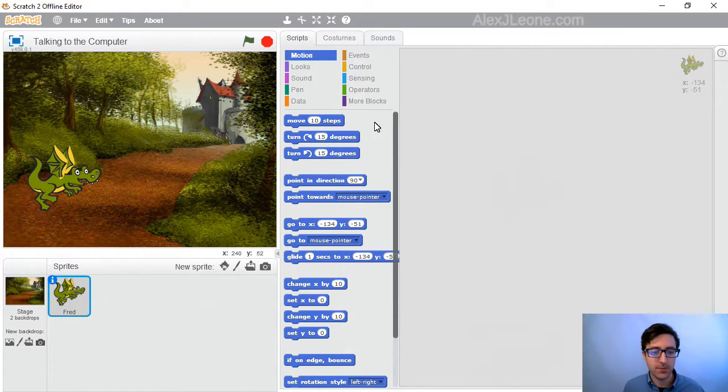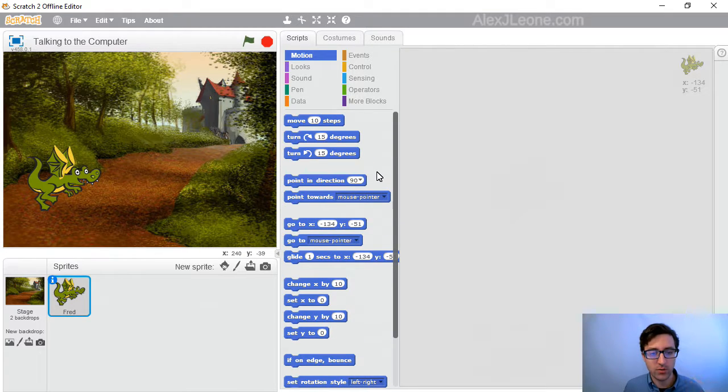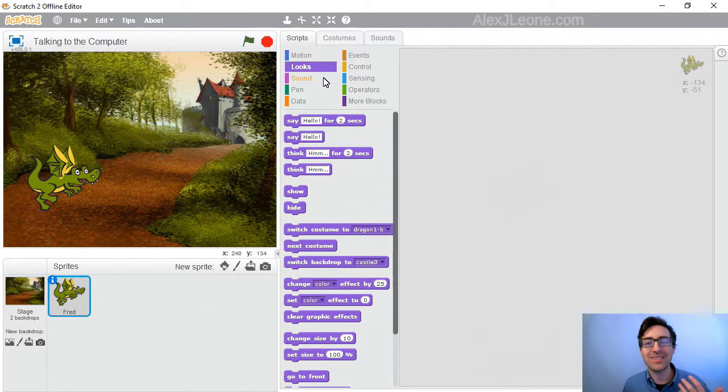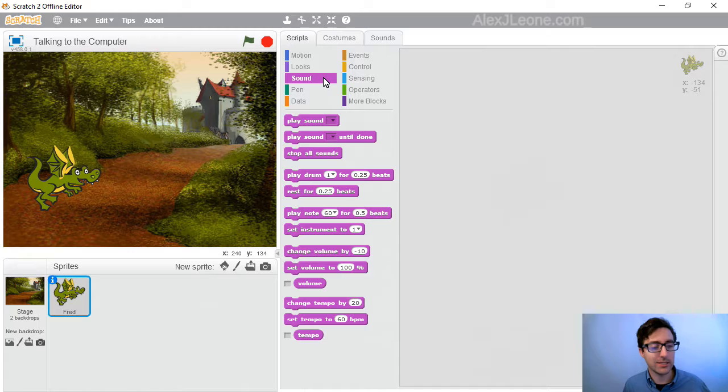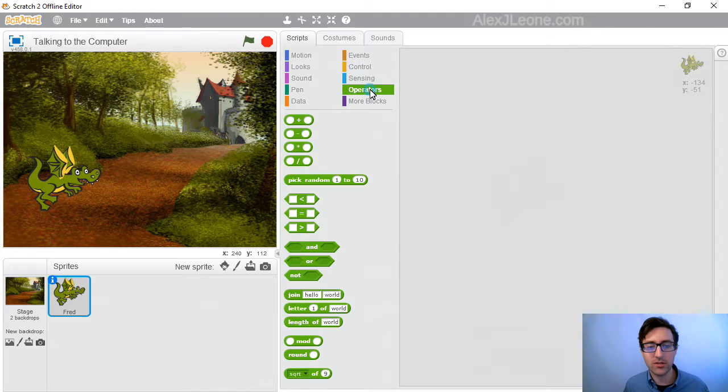So you can see that we have a bunch of commands that we can use for our sprite. And if we look above these command blocks, we see that there is a list of script categories or block categories. Now, each of these categories has different types of commands that we can give to our sprite. So there's motion, looks, sound, events, control, sensing, operators. There's a ton of different commands that we can give to our sprites.